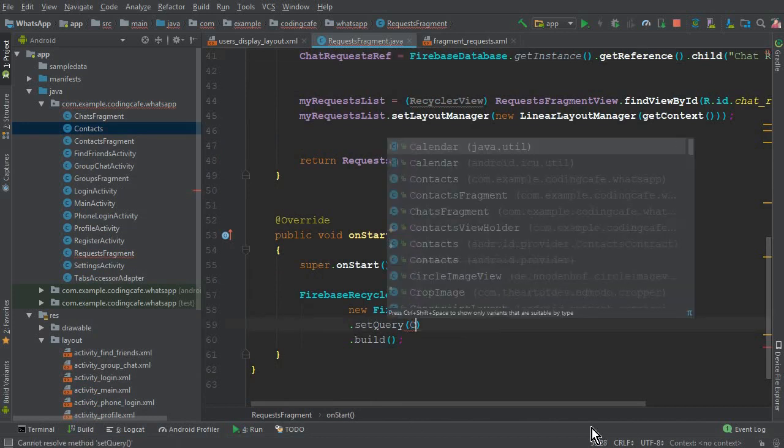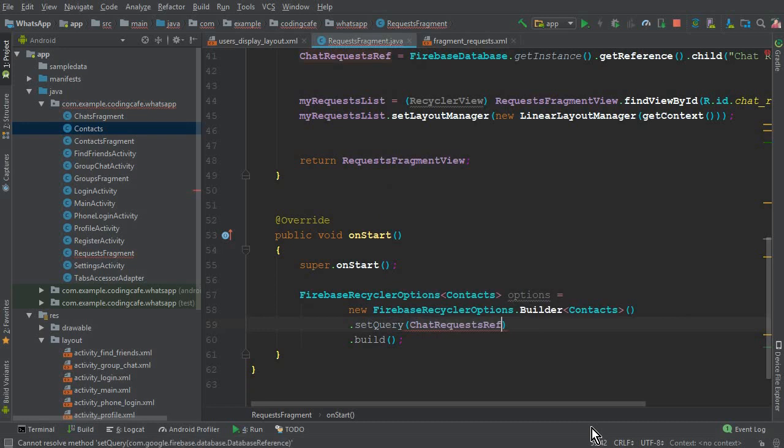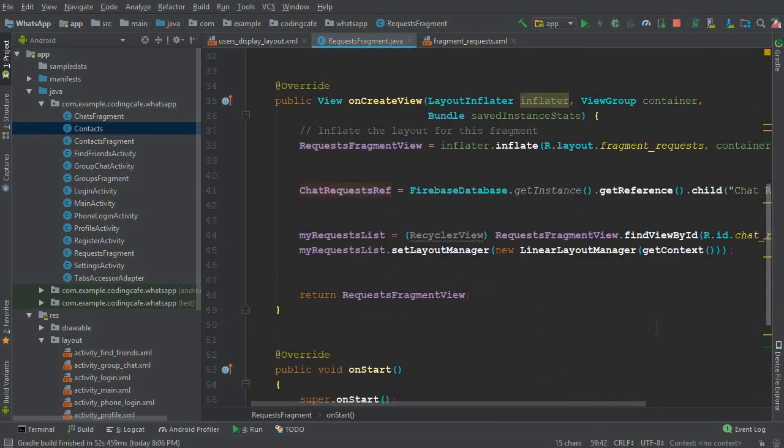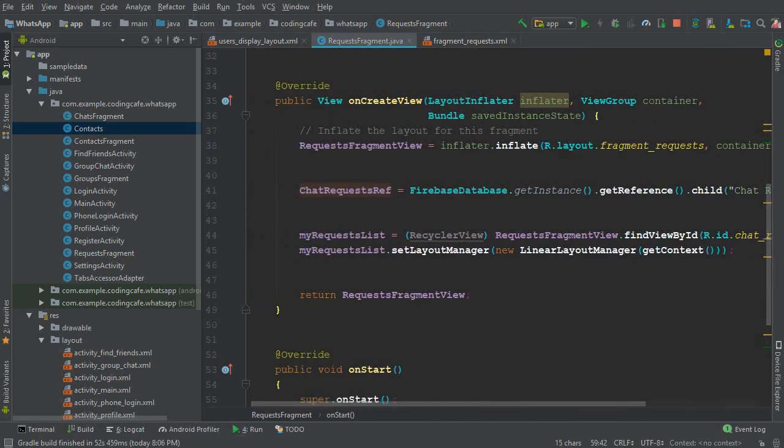So here we can pass that chatRequestsRef, comma, and the second parameter it needs is the Contacts model class dot class. So this chat request is up to the node Chat Requests, which is basically the parent node for all the requests, which is this one.